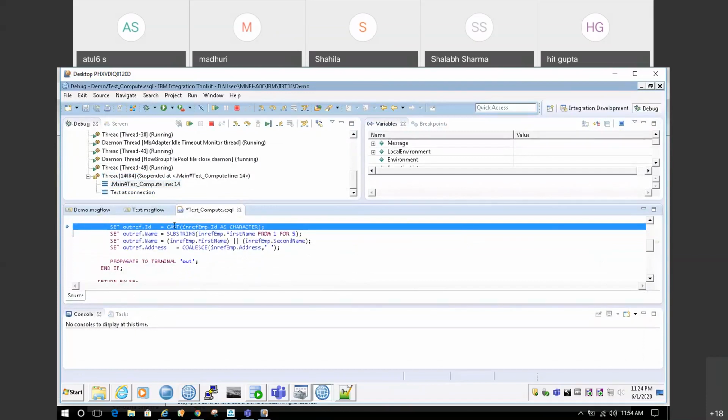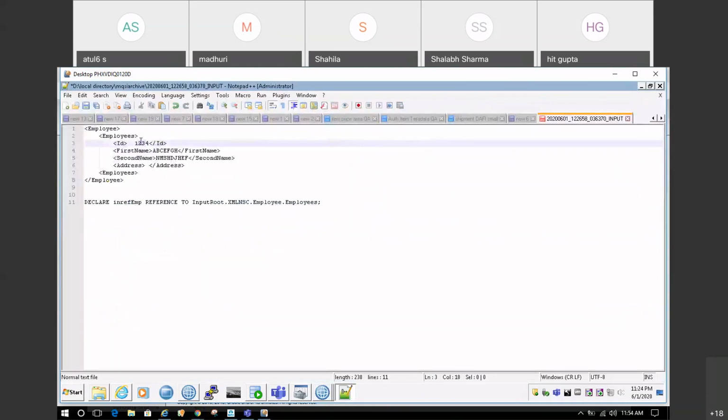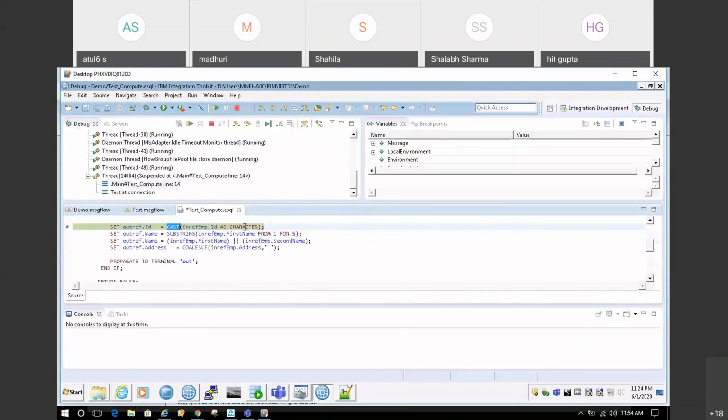Here I've used a cast function. It will cast from one data type to another. Like the input is integer 1, 2, 3, 4, and now I cast it as a character ID, and I'm assigning it to output root.